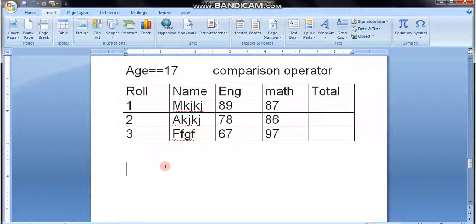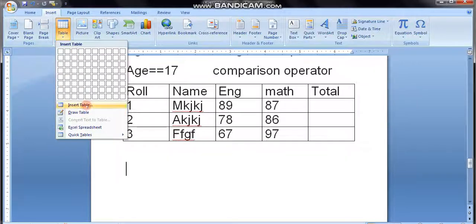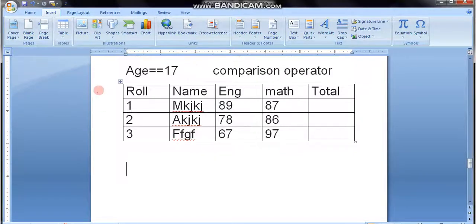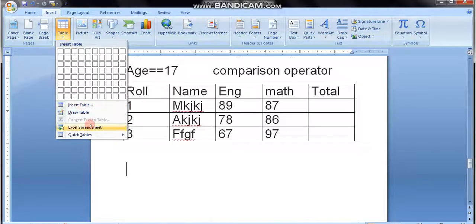In this video, we will see the table option. We will continue with the table option as we were doing, insert table. In insert table, we can specify the number of rows and number of columns and the table will be inserted to our screen. Now next is Excel spreadsheet. We can bring a table from the Excel spreadsheet as well.